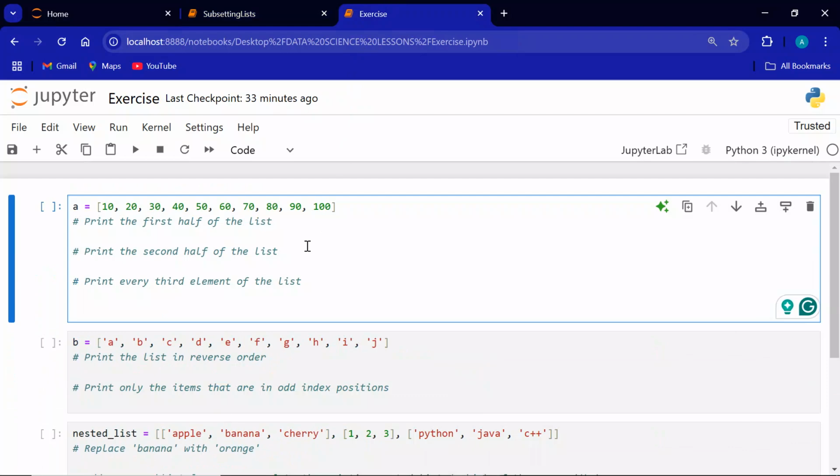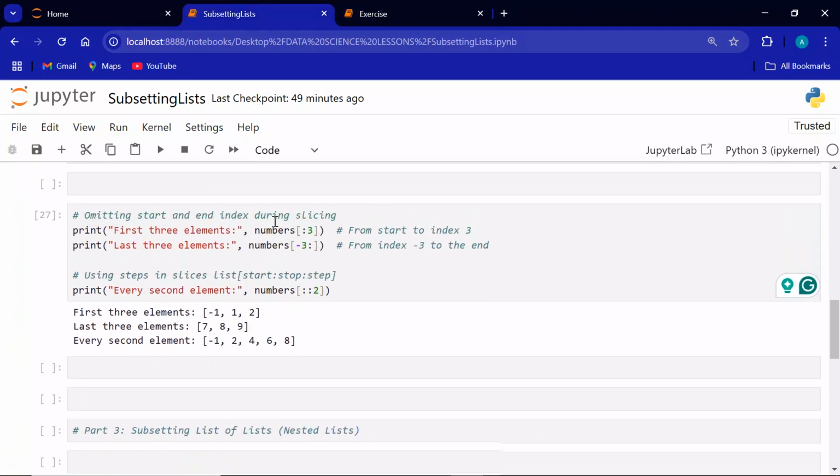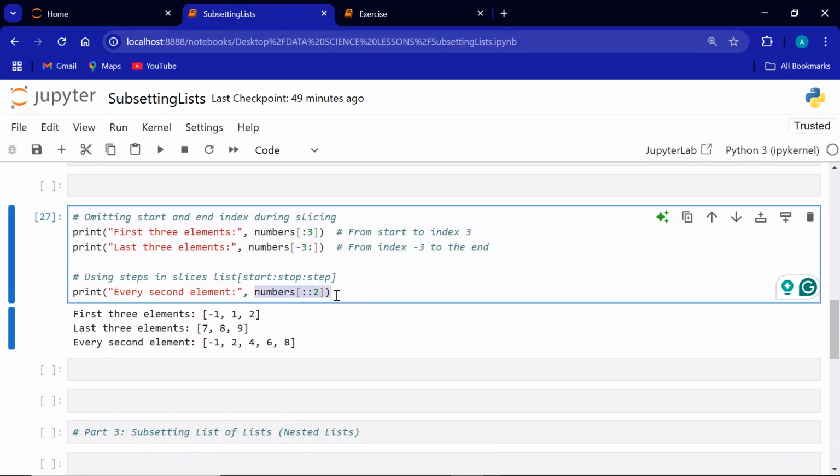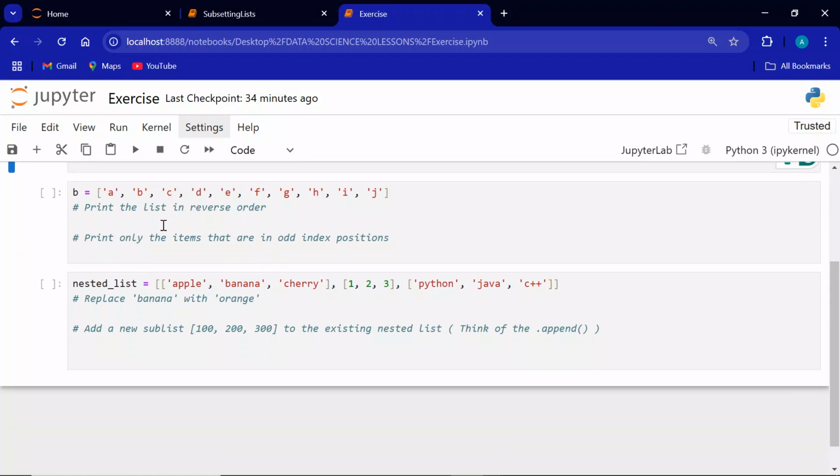For your exercises, I have created this list. You can create it by watching or pausing the video and then follow the questions here. Print the first half of the list, print the second half of the list, print every third element of the list. For every third element, you can use the approach where we printed every second element of the list, right? And we have the list B: print the list in reverse order. It means you're going to use negative indexing, right? Print only the items that are in odd index positions. You should be very careful about that point.